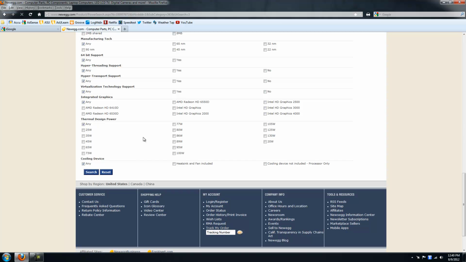But overall, I'm just going to click search because I never do that. I look at benchmarks and stuff, so I kind of already know. You can choose ones that have a heatsink included, which if you're building a basic computer is what you want, or not included, and you can buy a heatsink from somewhere else. It's probably what you would want to do if you're building any type of gaming computer.